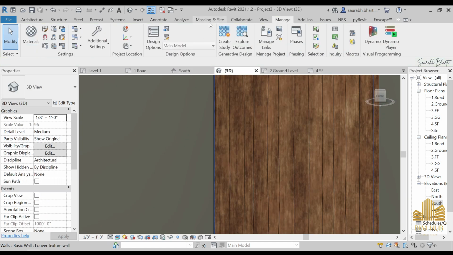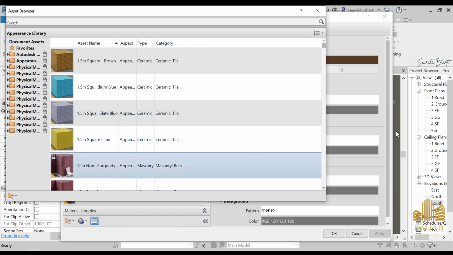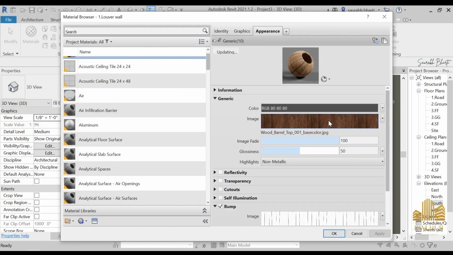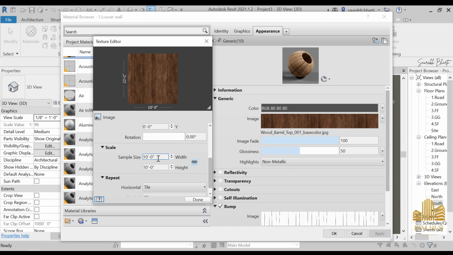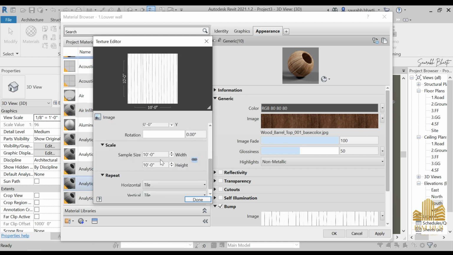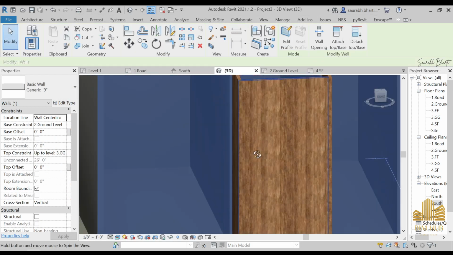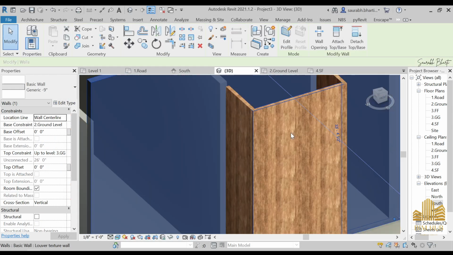So again, just select this one. Go to materials, and here if you change this size, it will automatically reflect over there. Go to the appearance, and again go to the sample size and keep it at 5 feet by 5 feet, and for the bump also 5 feet by 5 feet. Done. Apply, okay. Now as you can see, the size of it has been lowered.